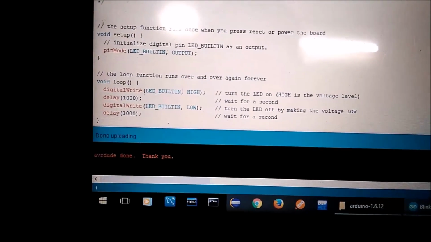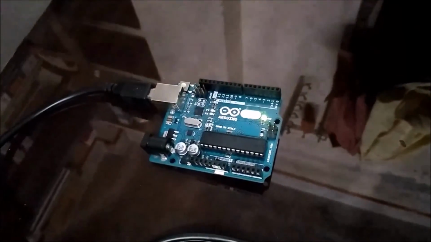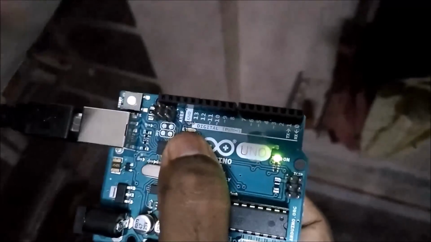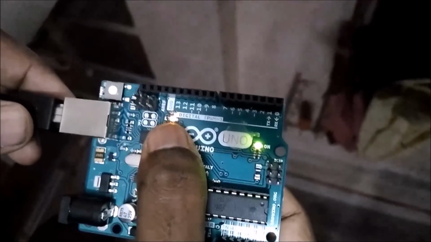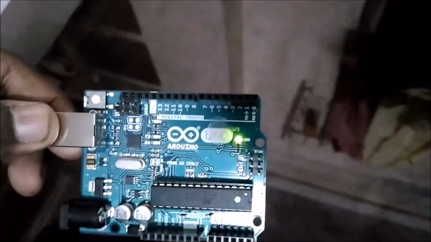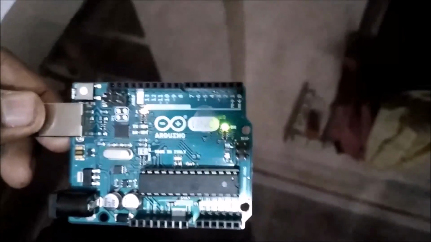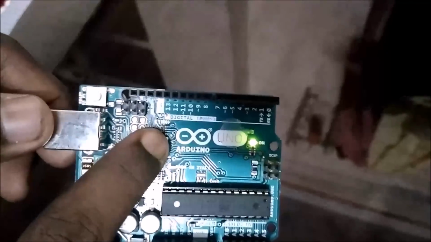Done uploading. You can see there is no error, it has already uploaded. Now you can see on the board the LED near pin 13 is blinking. This code was written to blink the LED every second. It will glow for 1 second and then turn off. So you can see the LED is blinking, and so we have uploaded our code.